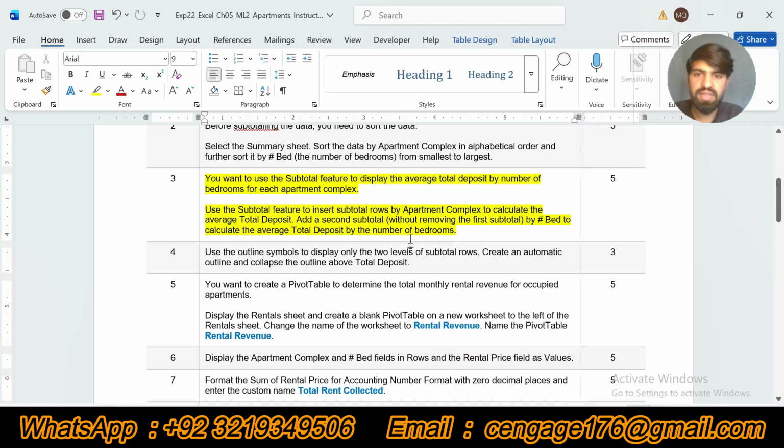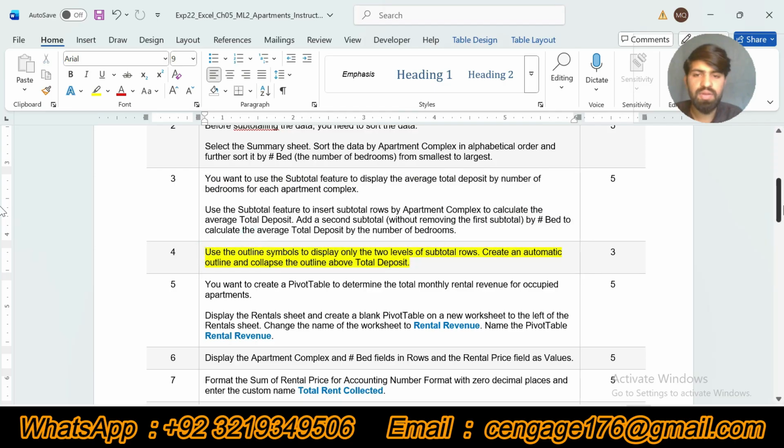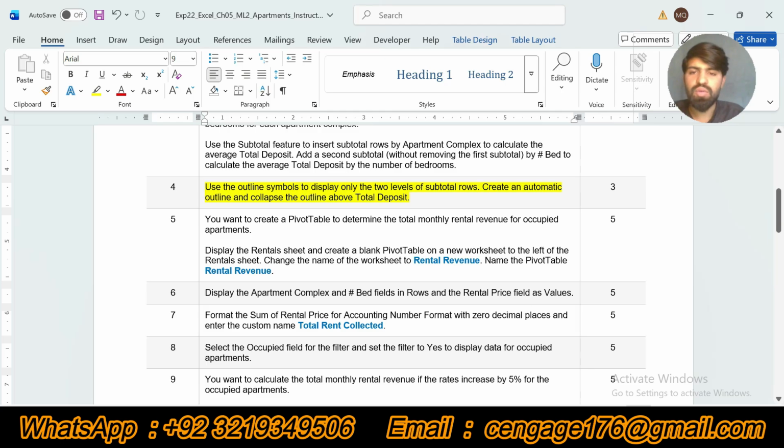So our step number 3 is done. Now we will move to step number 4. Step number 4 is to use the outline symbols to display only the two levels of subtotal rows. Create an automatic outline and collapse the outline above total deposit.